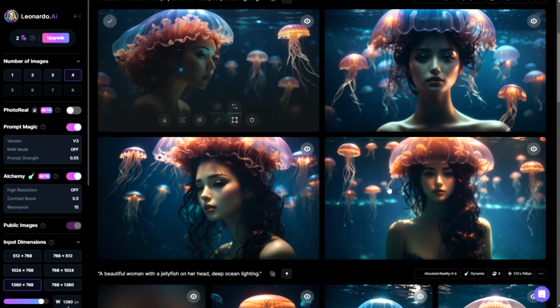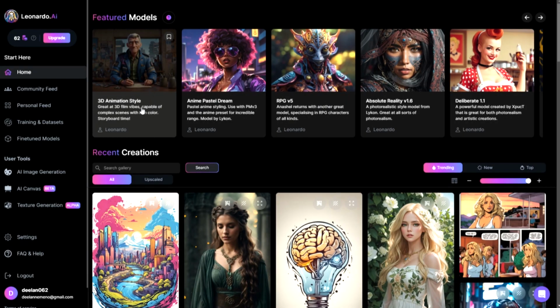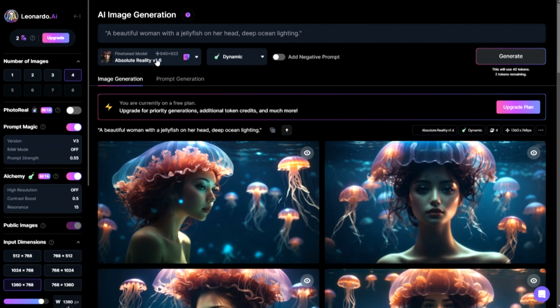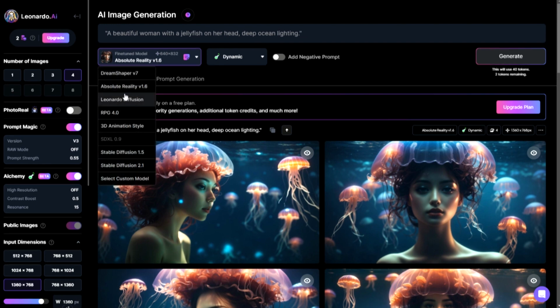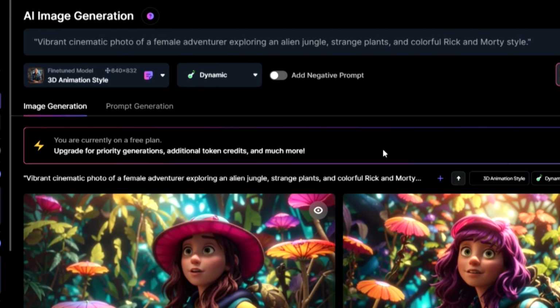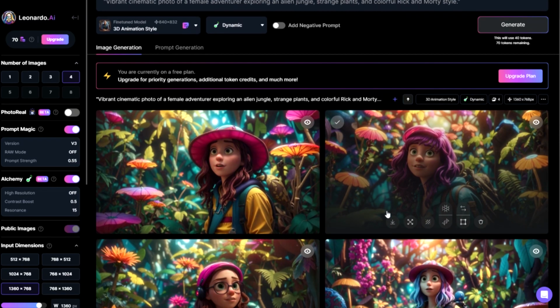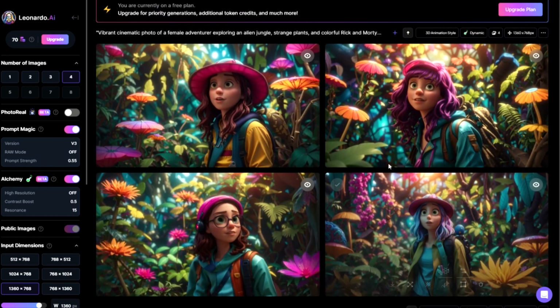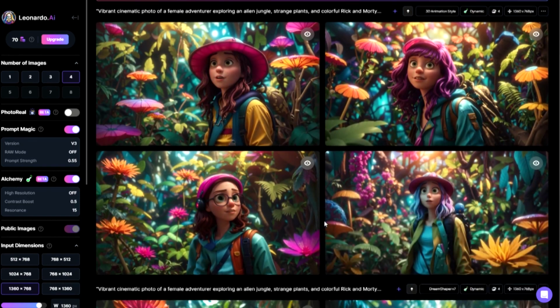to life. Now onto another exciting model, the 3D animation style. It's one of the newer fine-tuned models with a dynamic pipeline that promises fantastic results. You can test its prowess with the prompt suggested by the founders: vibrant cinematic photo of a female adventurer exploring an alien jungle, strange plants, and colorful Rick and Morty style. Just pop in the prompt and watch in awe as Leonardo works its wondrous creative magic.